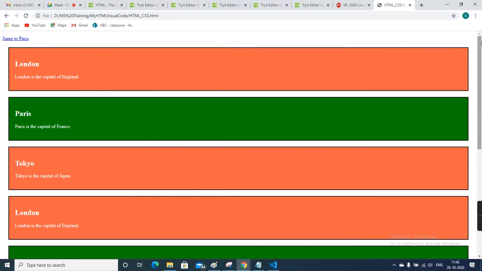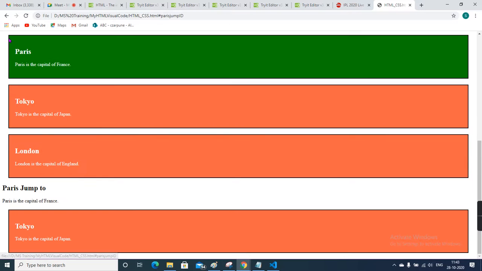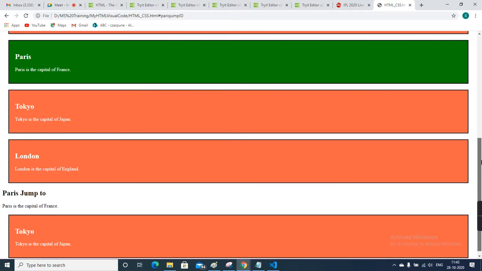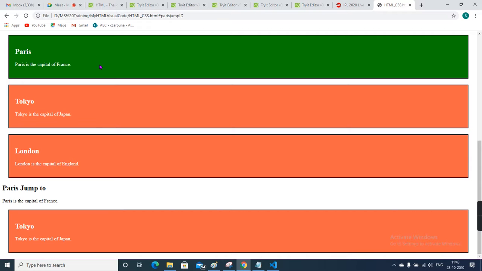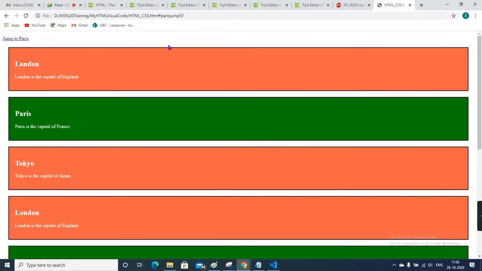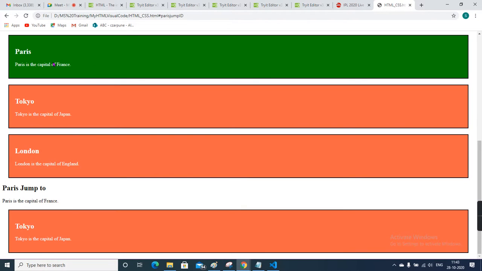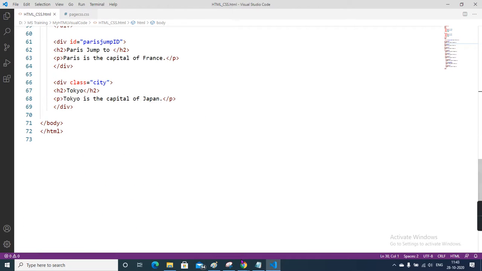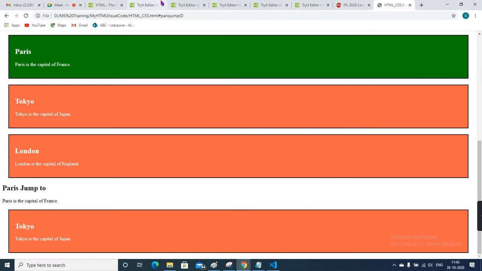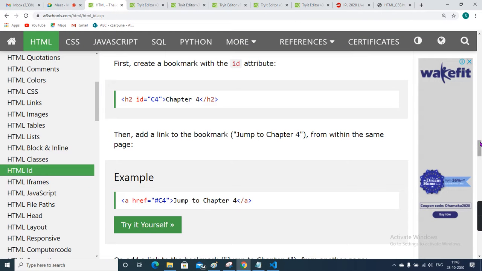See, jump to Paris. I click here, it jumps to Paris here. Again I scroll up, see, jump to Paris. Again I click here, you can see it jumps here. Paris, it's capital. When I click here, again it directly jumps here. For that purpose we use the hash ID hyperlink, which is called a bookmark. Bookmark means we directly jump.